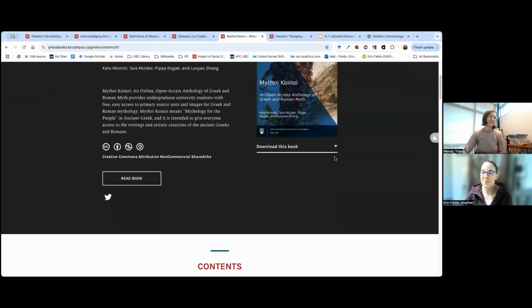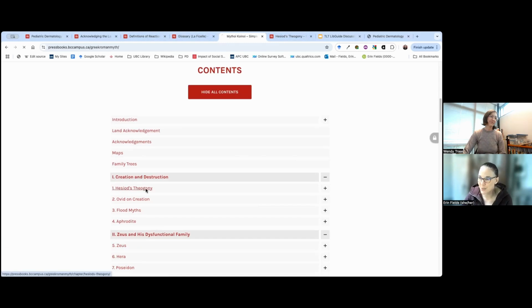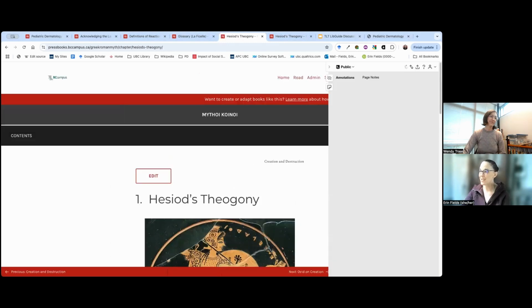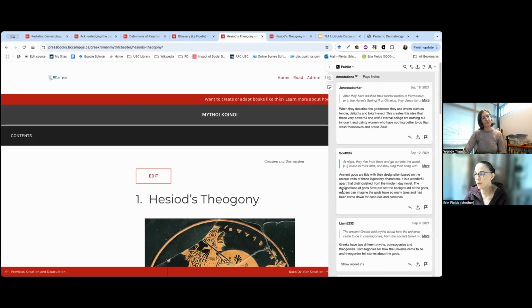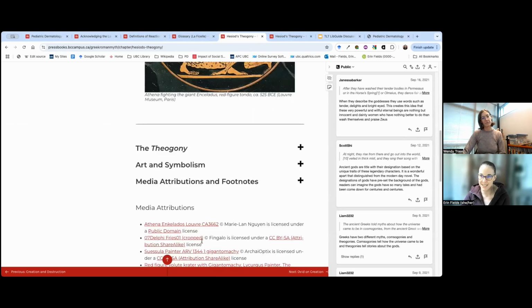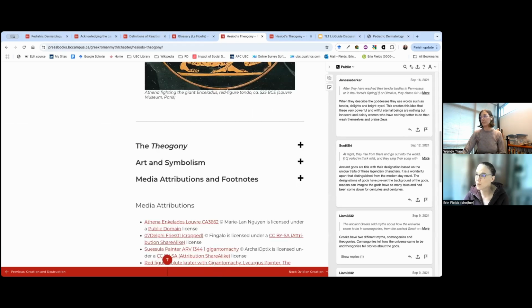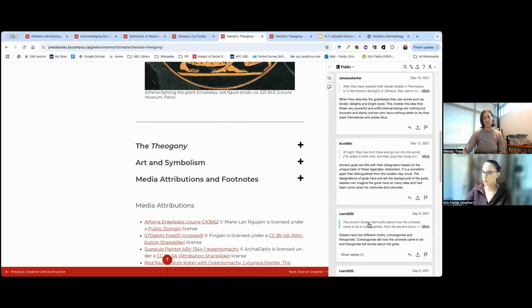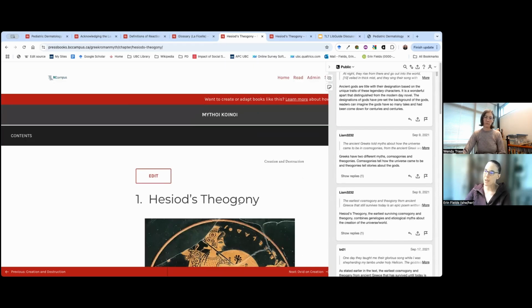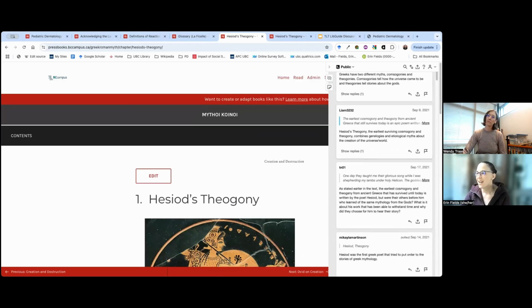Now, hypothesis is a tool that allows you to create interactives with students. So if you want students to be able to annotate the text, have discussions about certain parts of the content of the text, you can do that directly in Pressbooks. So you see here on the side, students were having conversations about the chapter on Hesiod's theogony.